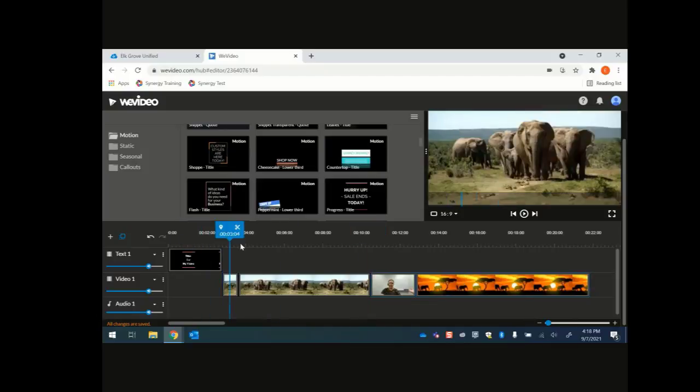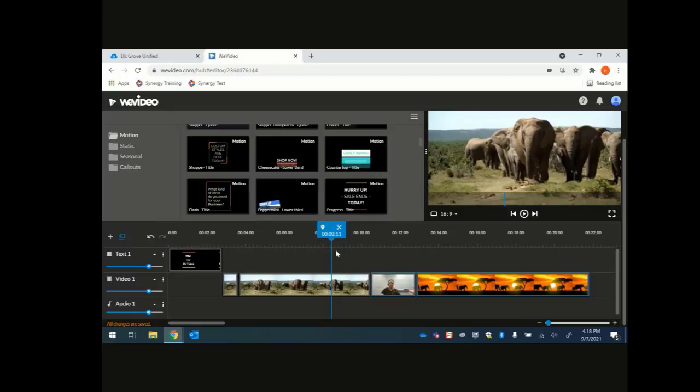Okay, so go ahead and trim your clips. Just try both of those options using the scissor icon as well as trimming from the ends.